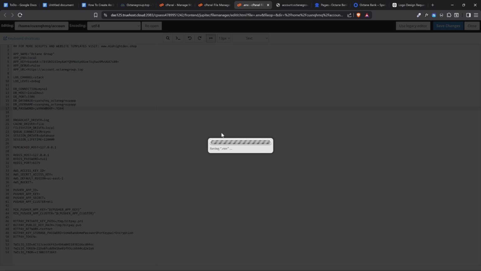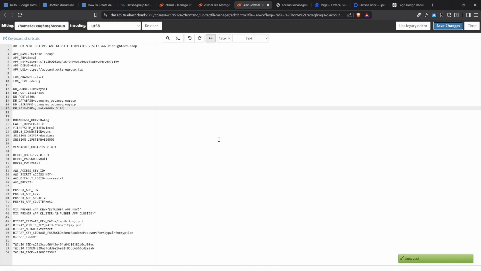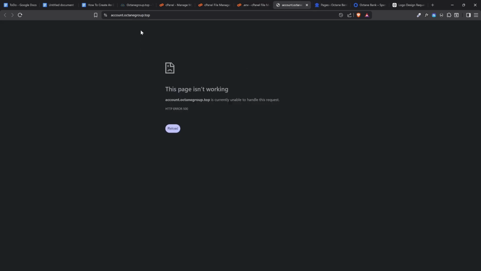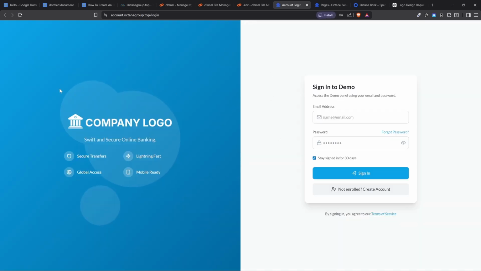So it's going to save. All right, now if I come to this my subdomain, this is for the dashboard part. If I reload it, sharp, you can see now that the dashboard has installed and it is working. Again, you see this company logo is still showing sign in to demo. But now people can create an account and they can sign in here.